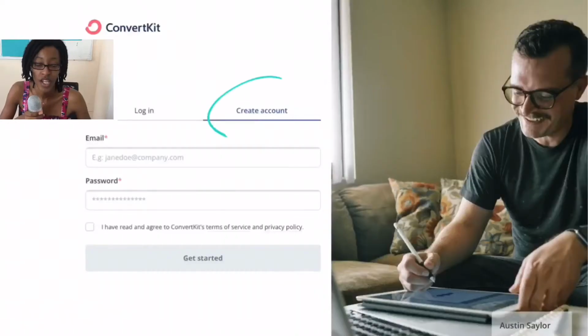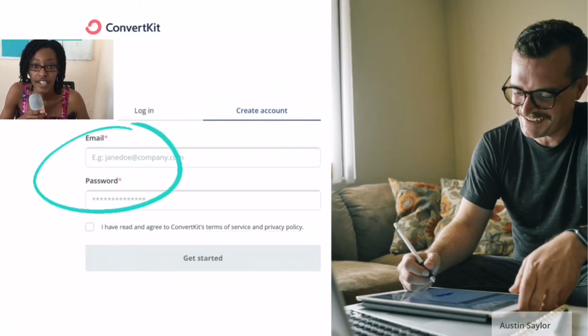In this video, I'm going to show you how to sign up for Convertkit. Convertkit is an email marketing software that allows you to set up automated email sequences for those who join your email list, and also develop landing pages and a host of other features that would be pertinent for your online business. So the first thing you're going to do is go to the website and select create new account.